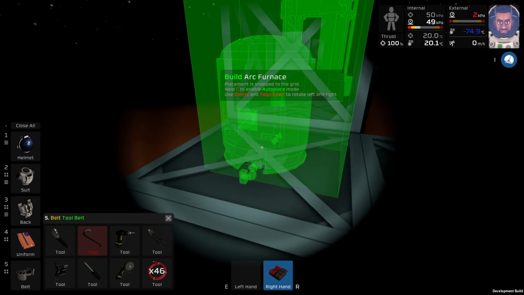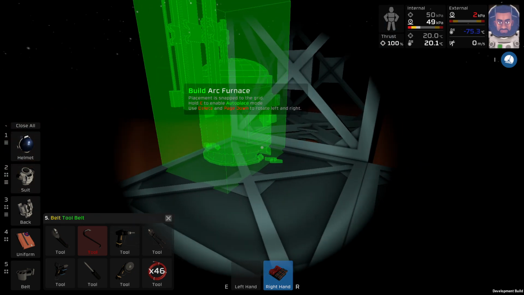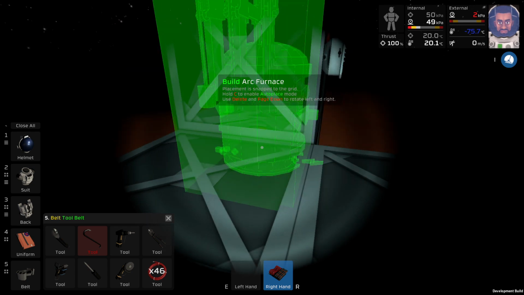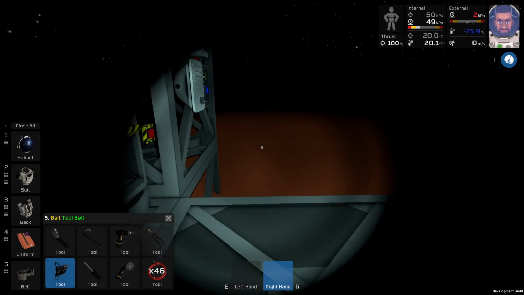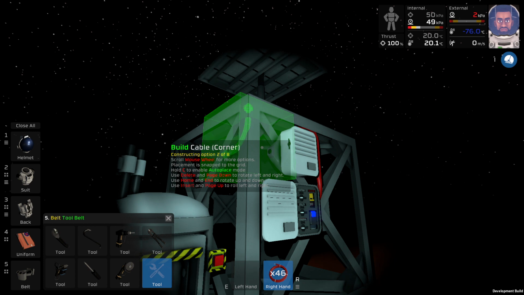There we go. So we'll rotate it. And this will be pretty easy to wire up like this. So I'm going to build it right here. And then that's going to be easy to wire, and then it'll dump everything out right there. So I'll grab my cable coil here. And let's wire this up.